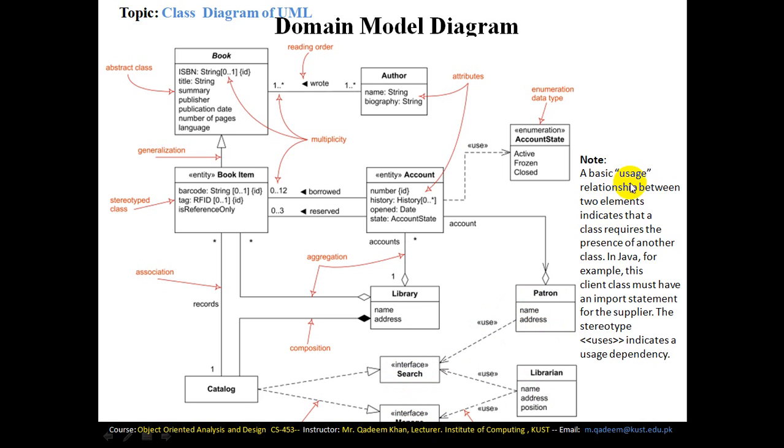A basic usage relation between two elements indicates that a class requires the presence of another class. In Java, for example, this client class must have an import statement for the supplier. The stereotype uses indicates a usage dependency. So that means this class is very important here, and this class is also very important here. If this class is destroyed, this class can be affected, and most of the search functionality cannot work. It cannot work without these classes. That's why the uses relation means that this class is using this class. So this was the domain model class diagram.